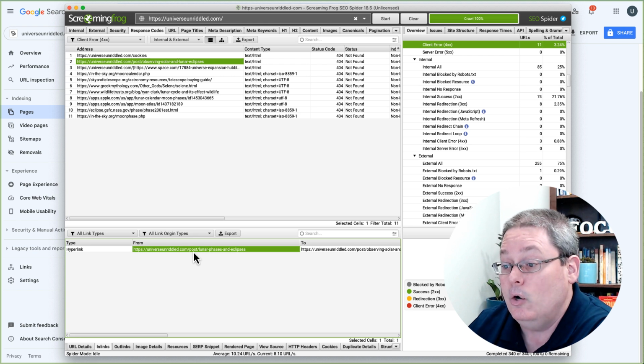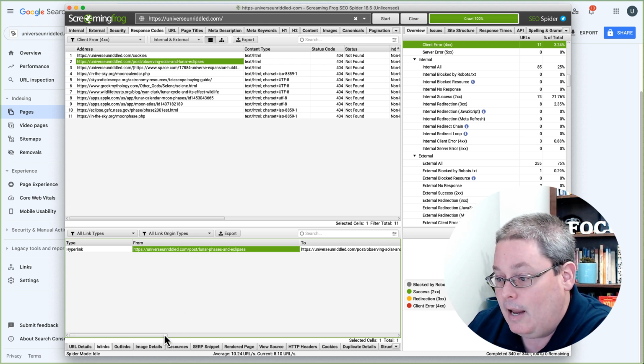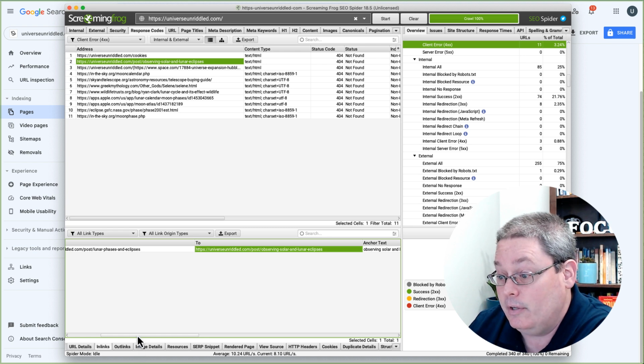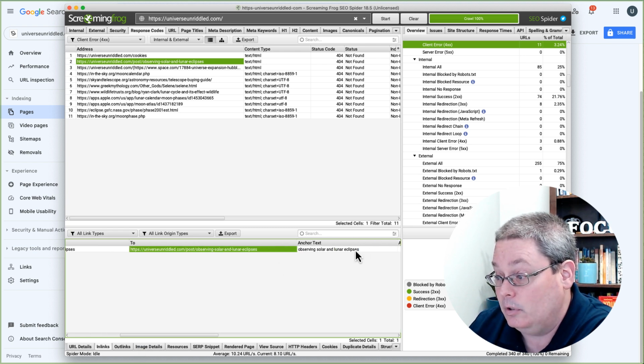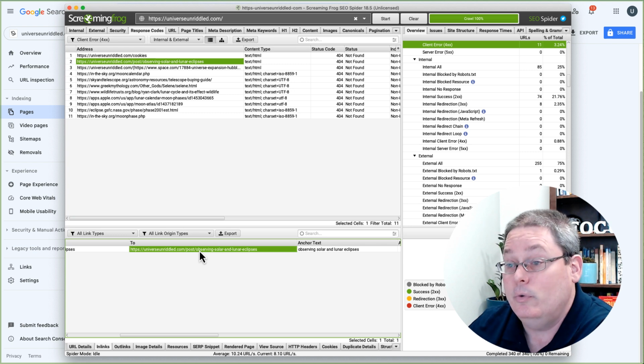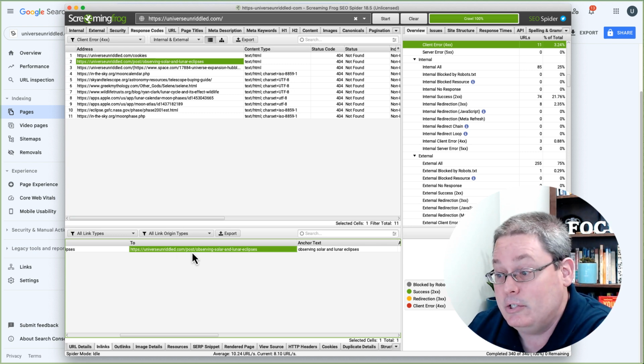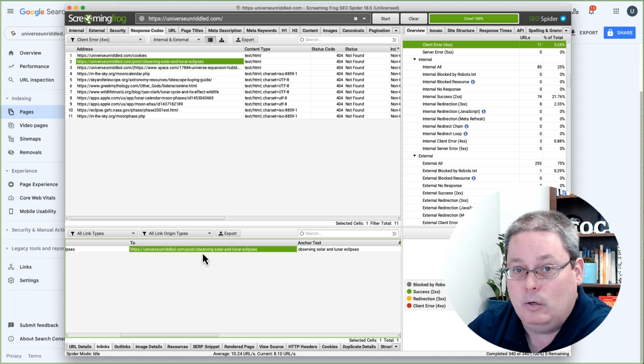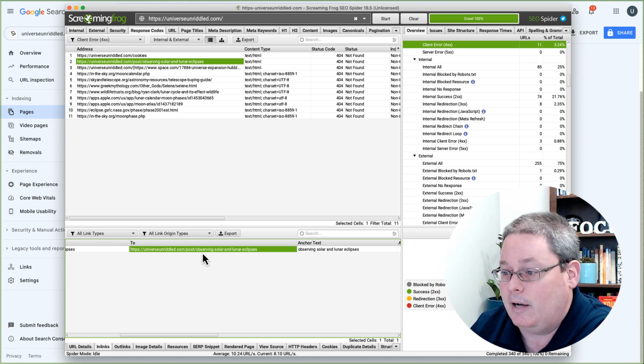So we need to go to that link, and then we need to correct this and make sure that this anchor text, observing solar and lunar eclipses, links to the correct blog post, because this URL is not correct. Again, somewhere between me creating the post and putting it over into the spreadsheet, it all got messed up.